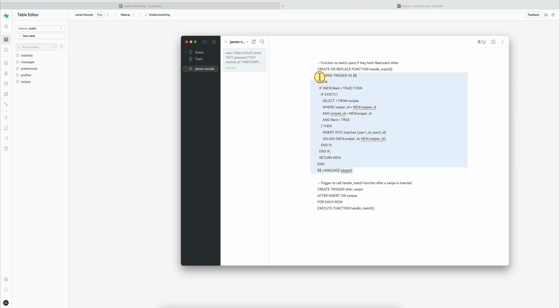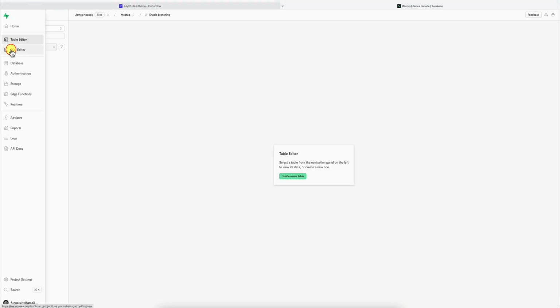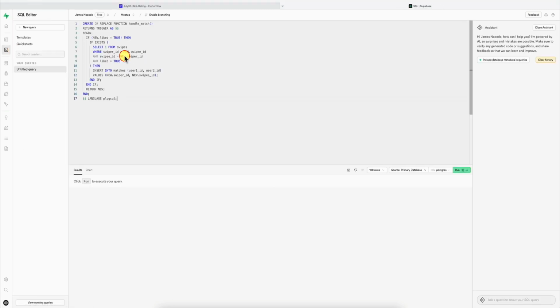Okay, so I'm going to go ahead and copy this, and I'm going to jump in here to our SQL editor, and I'm going to paste it. Now I want to make sure that this is correct, and it looks good. So it's called handle match, and what it does is it looks at the new record, and it looks at some of the data, and it has appropriate logic, right?